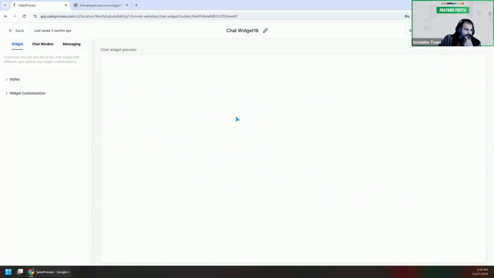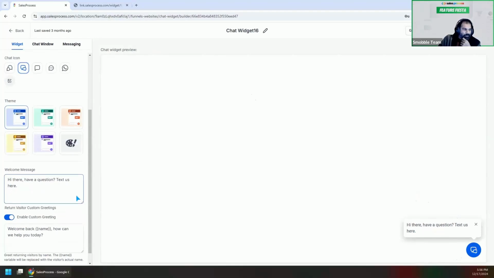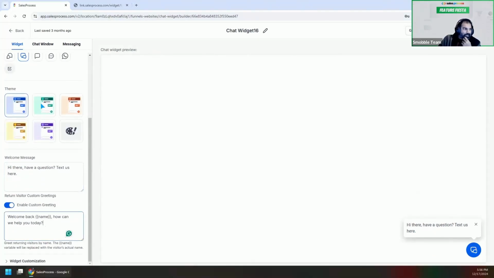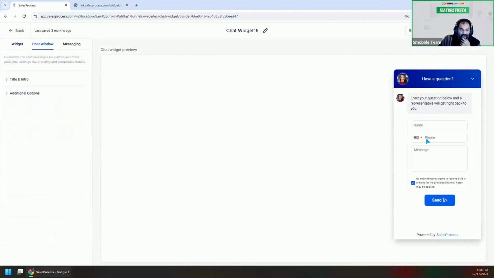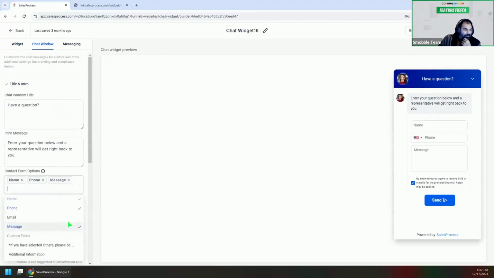So let's assume this is your website. This blank page is your website. This is what the chat widget would look like on your website. So you can create the chat widget, you can style it and customize it, the coloring, what should be the question, what should be the answer, what should happen in the chat window, what information should it collect, and you can put a check mark and it's gonna collect that information.